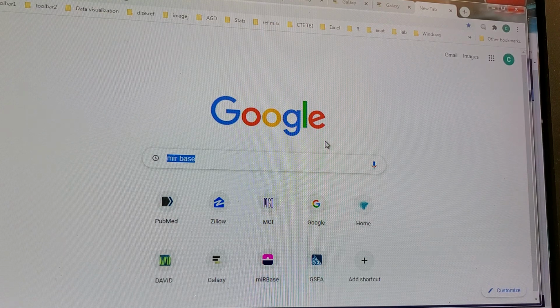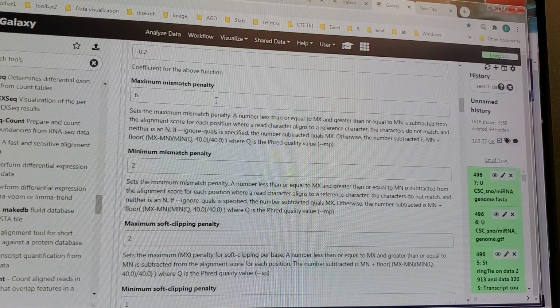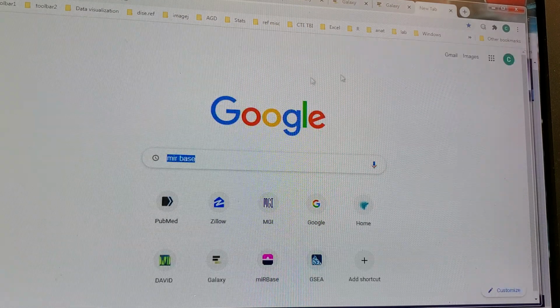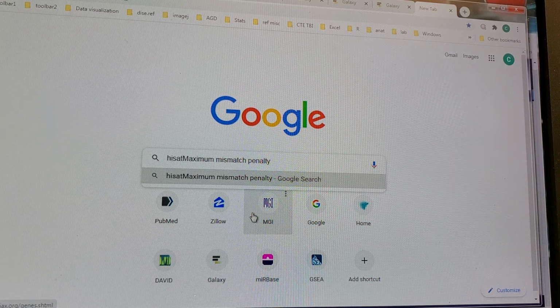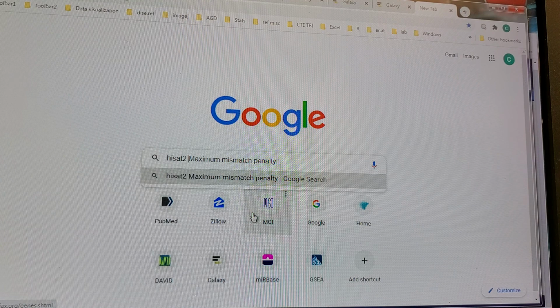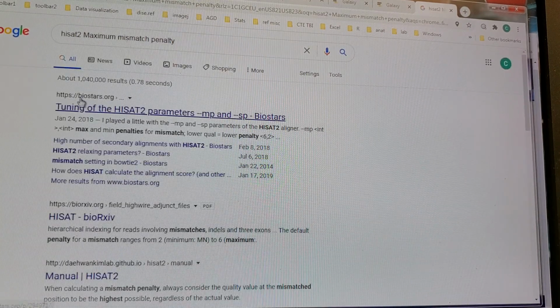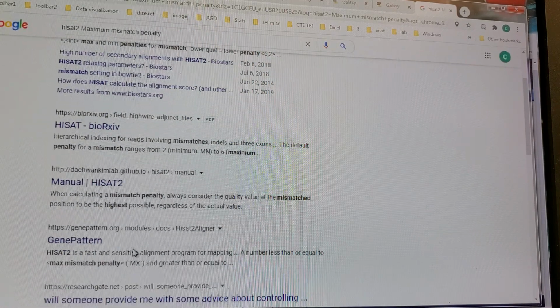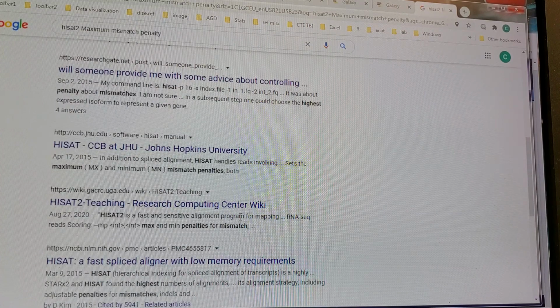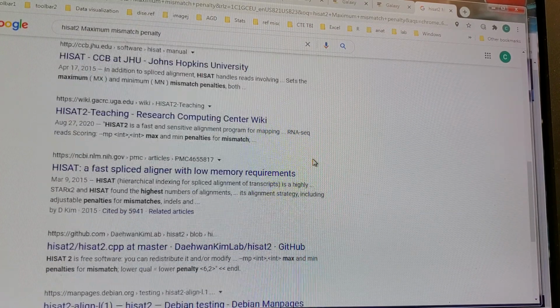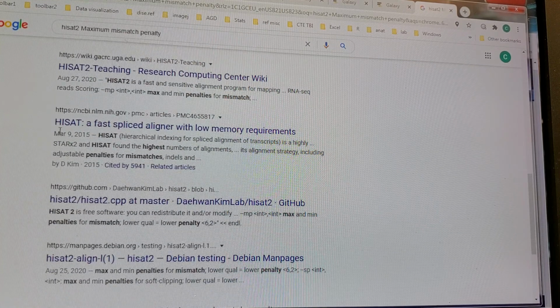And then you also just want to look and see what other people say, so you would go to Google. I'm going to copy this. Go to Google, type in the software HISAT2 maximum mismatch penalty, and then you'll see stuff from BioStars, from SEQanswers, and from, don't ever use ResearchGate. This is like the dumbest of the dumb get together and ask dumb questions. So stay off ResearchGate, unless you have to create a profile at some point. This is their actual paper, so you might want to read that.